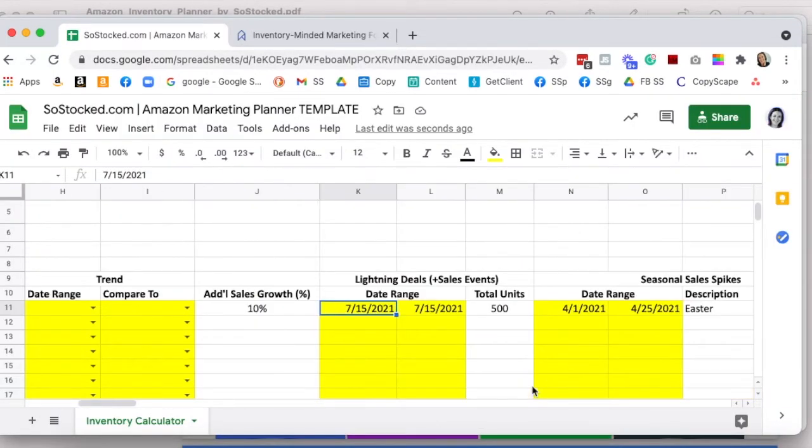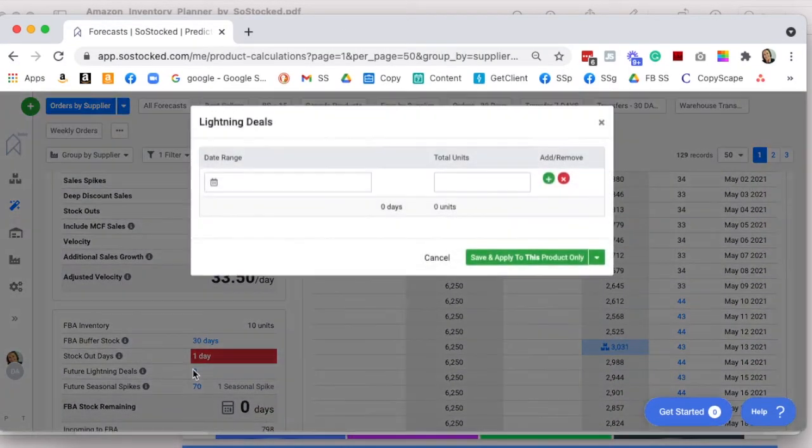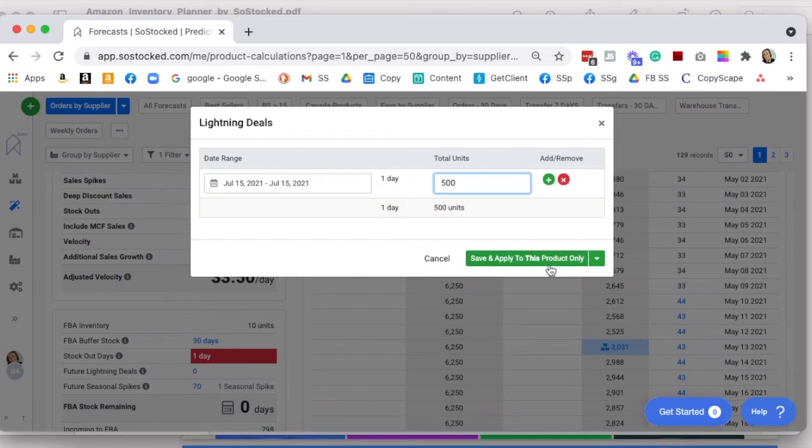After additional sales growth, you have lightning deals. This section covers lightning deals. We pick a date range and we pick a total number of units. You can say 1 day. You could say this is a 7-day deal perhaps. So, from the 15th to the 22nd, we'll do 1,000 units. And that can be added into SoStocked using the lightning deal section. So you can find the proper date and the total number of units and save that.